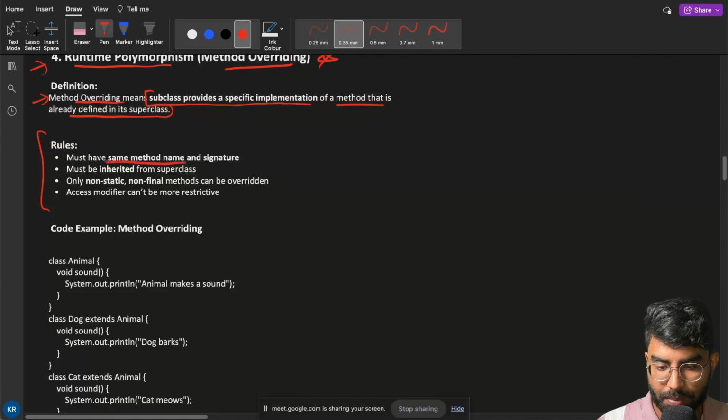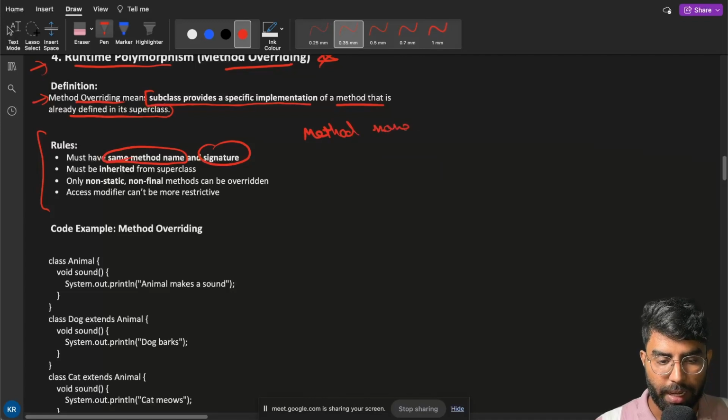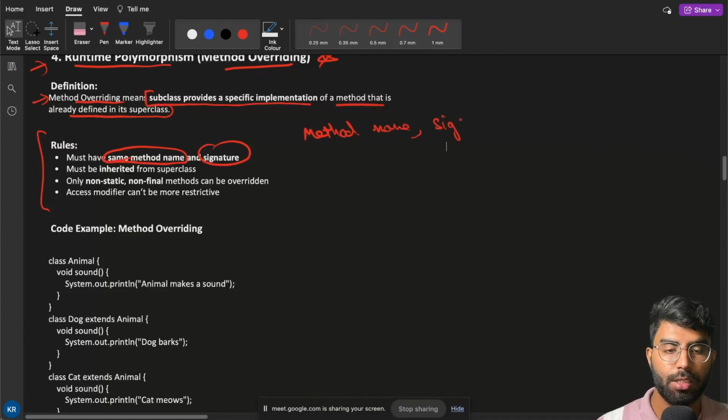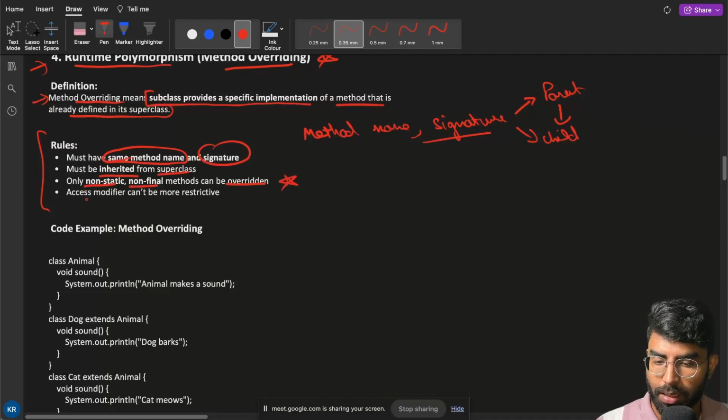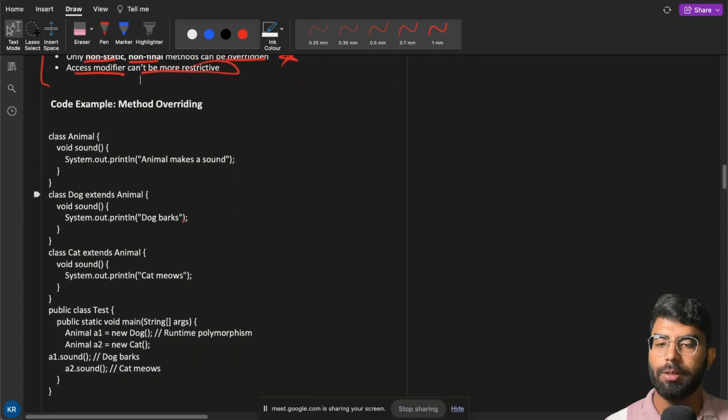It must have the same method name and signature. So the method name and the signature should be the same, and the parameters should be the same. Everything should be the same in both the parent as well as the child class, right? The second thing is it must be inherited from the superclass. Only non-static, non-final methods can be overridden, and the access modifier can't be more restrictive. Let's see the example.